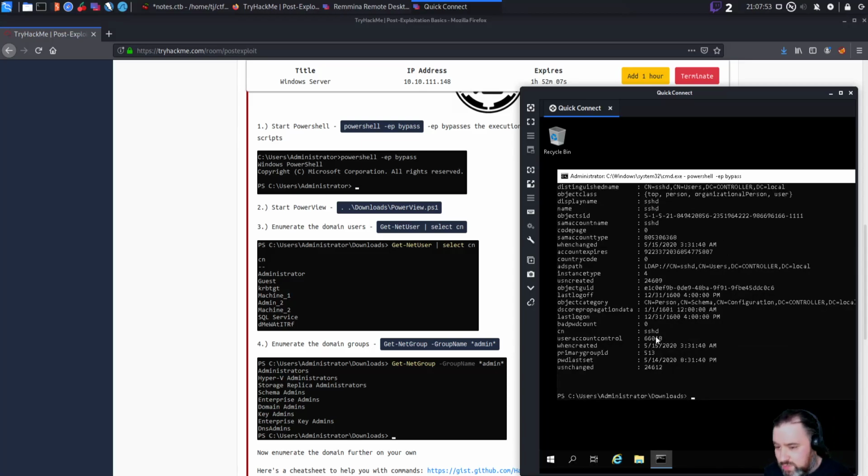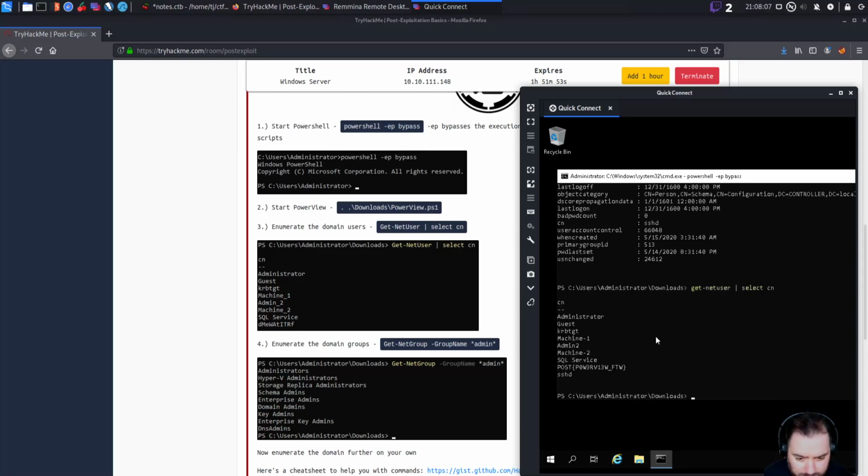Okay, so need to import it as a module instead of just trying to run it. So let's do that again. And we only want the canonical name. So there's a list of users. That there looks like a flag, so you can have a look at that later.